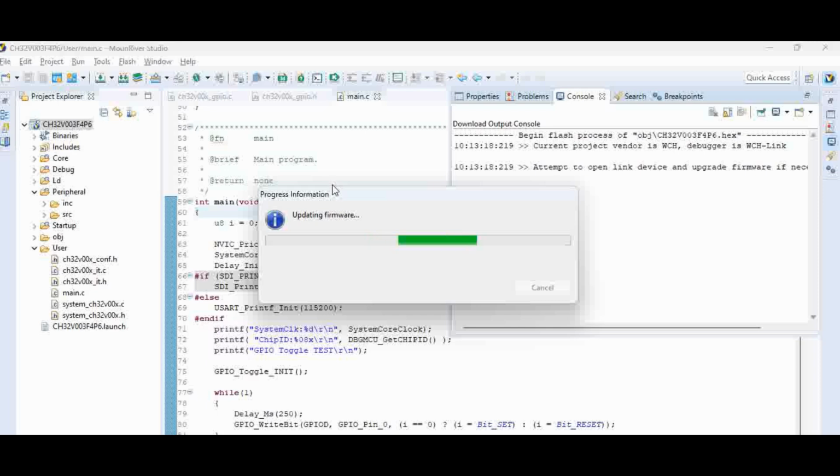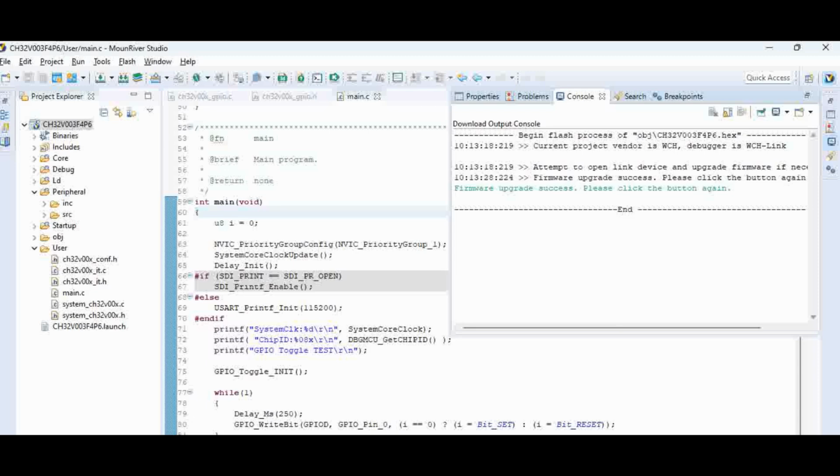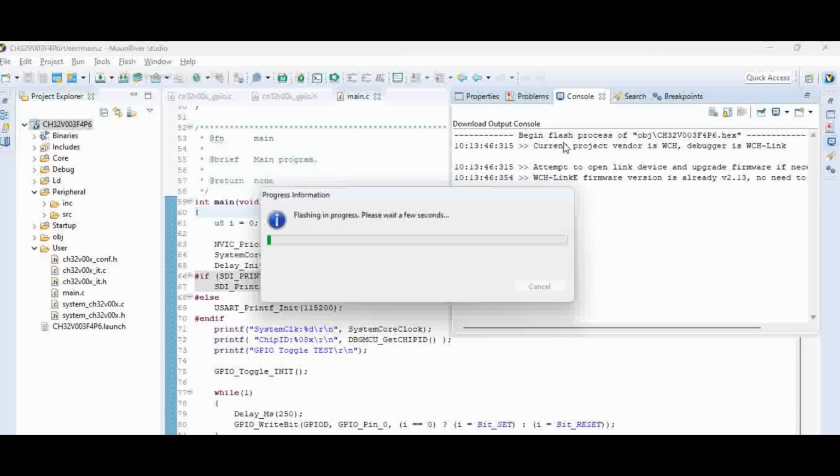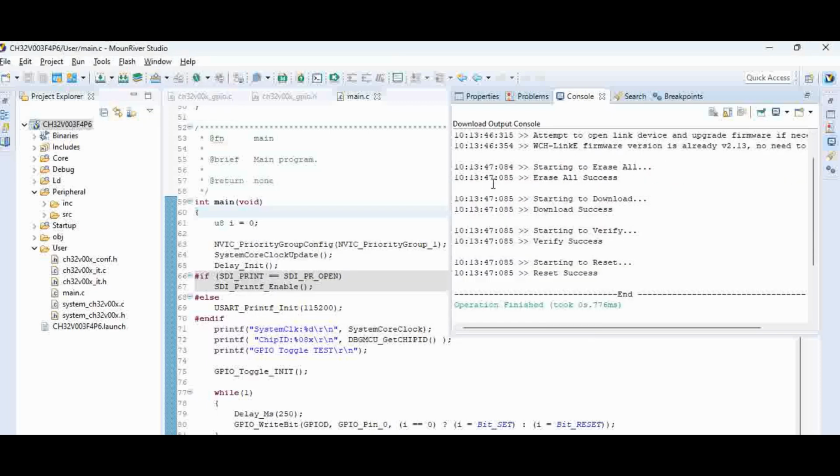See, updating. Firmware upgrade is successful. Okay, so now click the button again. Now let us try to download. Okay, and done, right? So the driver issue is solved, and we can program the CH32V003.